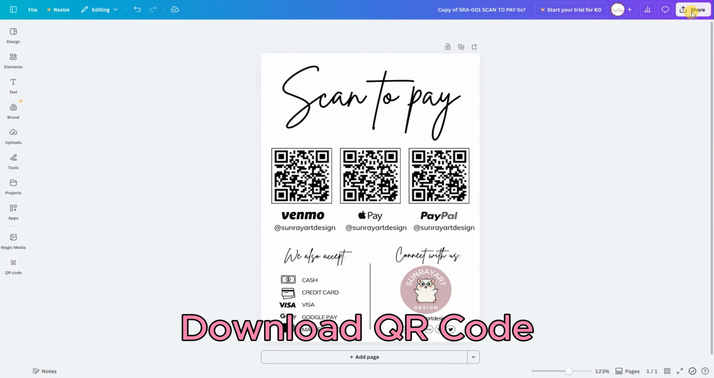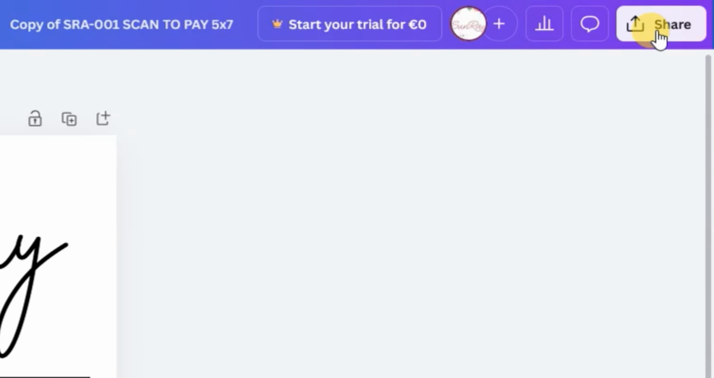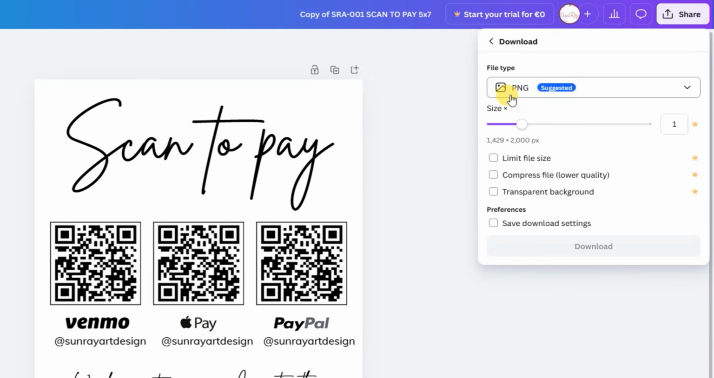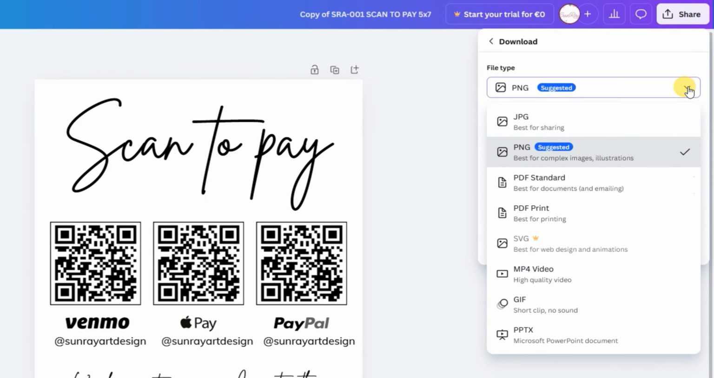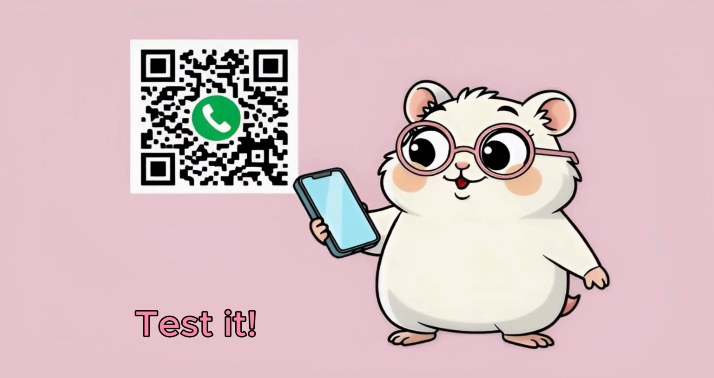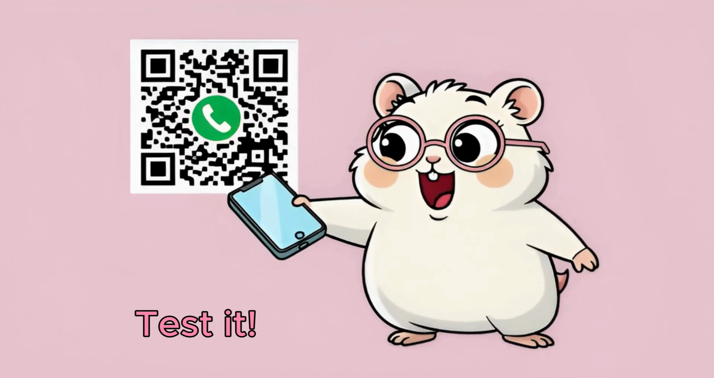When you're ready, click Share, then Download. For your website or social media, choose the PNG format. For printing, select PDF print. Then click Download to save the QR code to your computer. Final step, super important, test your QR code.